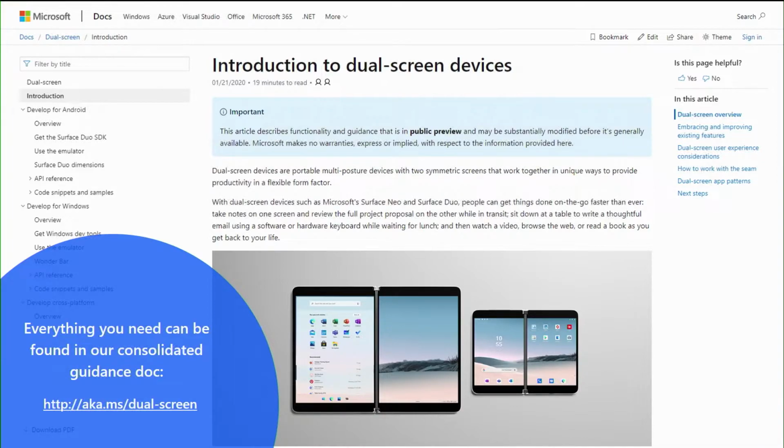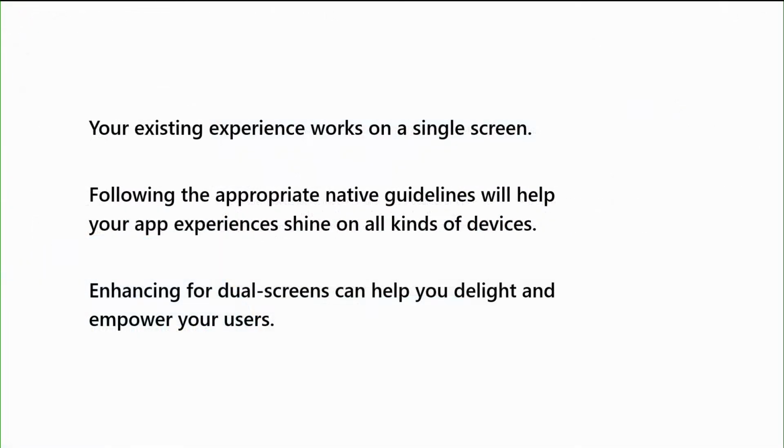This is a living document. We are constantly updating it with the latest information. We are also learning things as we go along on this dual-screen journey with all of you. So please be sure to check back to this site often because it is constantly evolving.